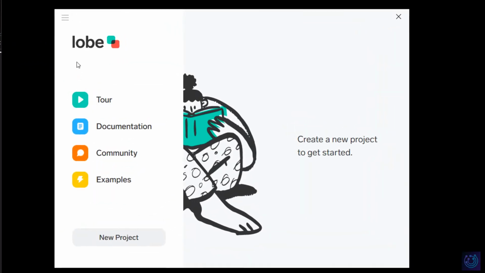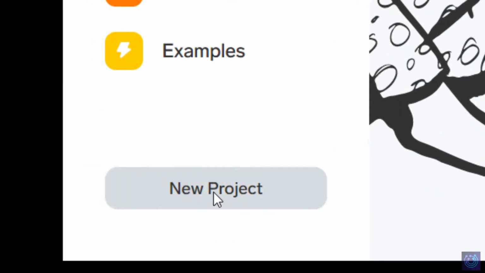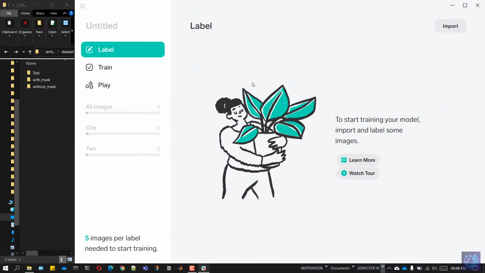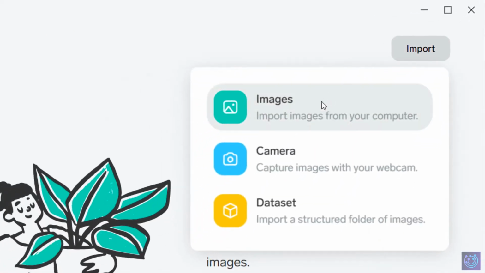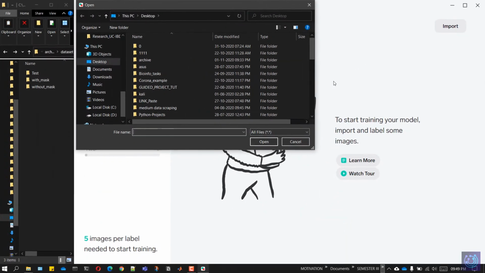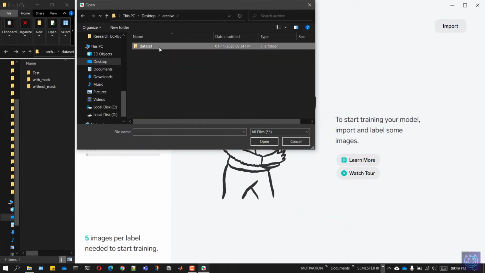Once you have Lobe installed, the interface will look something like this, and we'll directly dive into creating a new project. So how does this work? First, we'll have to import a few images. You can either turn on the camera and capture yourself by clicking and holding the capture button, and it will take multiple pictures of you. If you have multiple structured folders with images, you can go with that. I'll just click on images because I don't have an annotated data set of images.